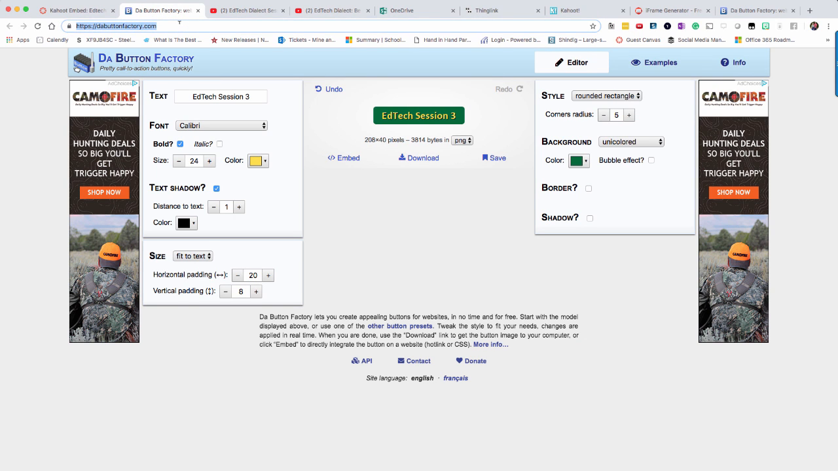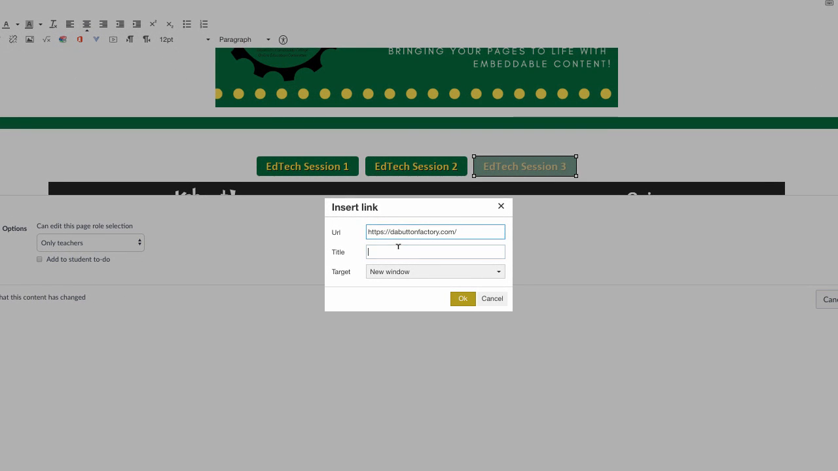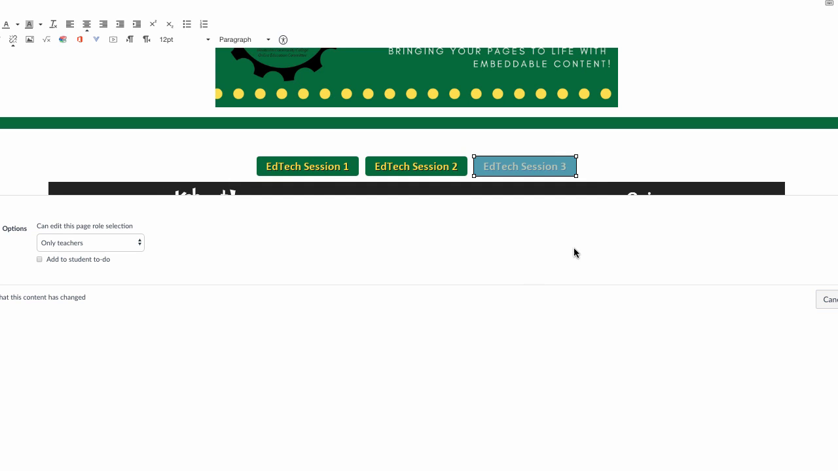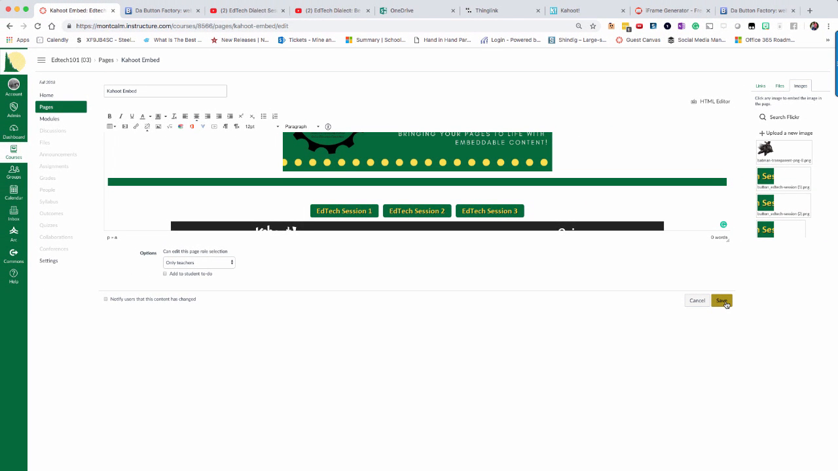So I'll add a link to the button factory on this 3rd button. So go ahead and paste the button URL in there. And I'm going to change my target to a new window and click OK. Okay. And now my button should be working, so I'm going to save it.